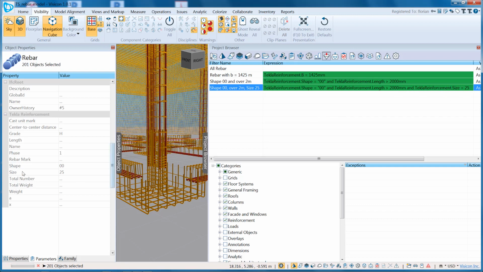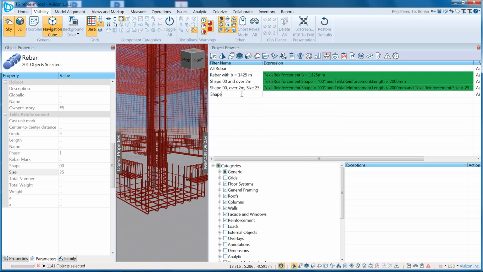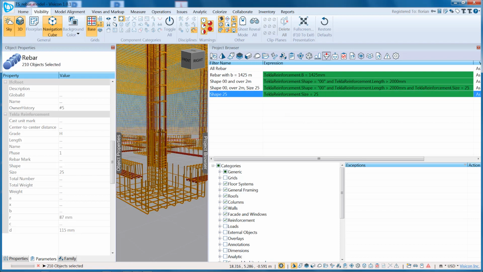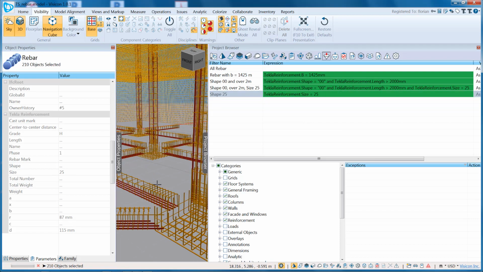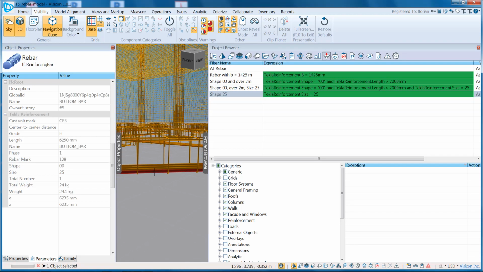If we want to see what it means by shape 25, let's create a new filter. We're just going to copy this shape variable. We're going to create a new filter. We're going to call this shape 25, and our expression, simply paste that variable, equals 25, and that has now selected all of those bars, and we can see that these are straight bars. These are all the straight individual bars that only have the parameter A and X. So this gives you a quick overview of how you can use expressions to write filters.